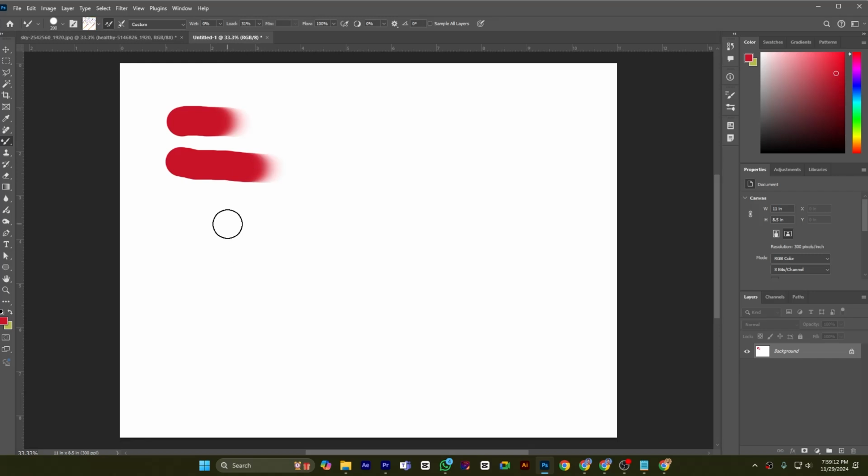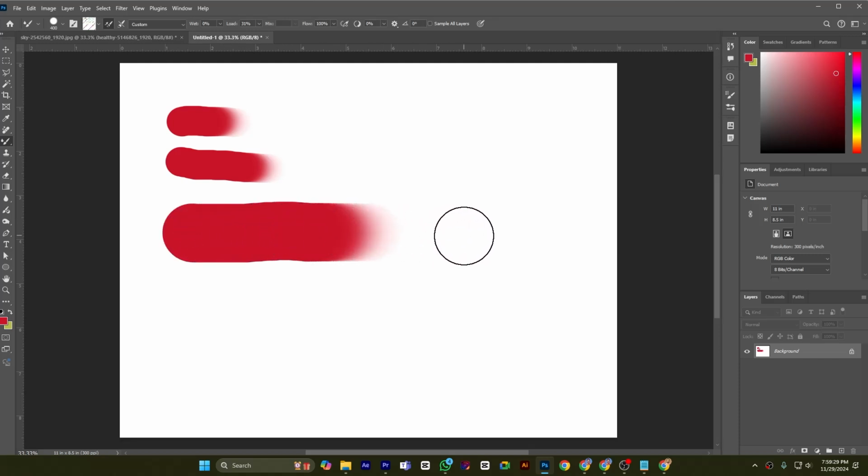You can see if I enlarge the cursor by using the right bracket key, and now I draw, my painting is bigger than with the previous smaller cursor. So that was the load.